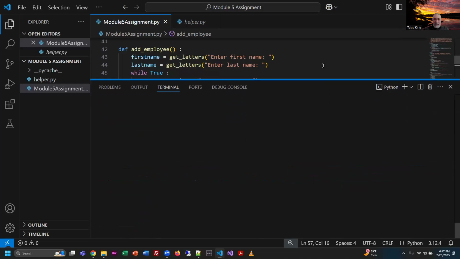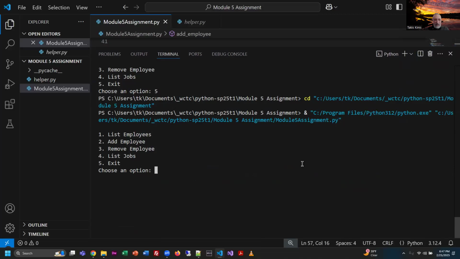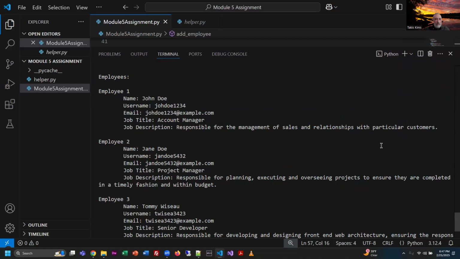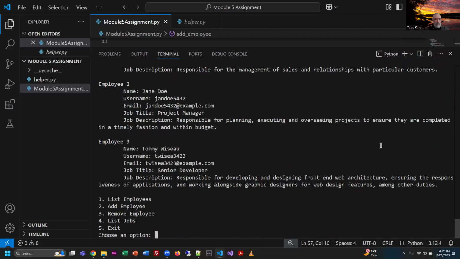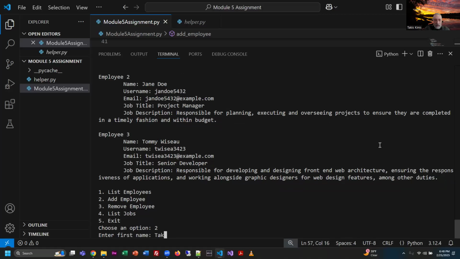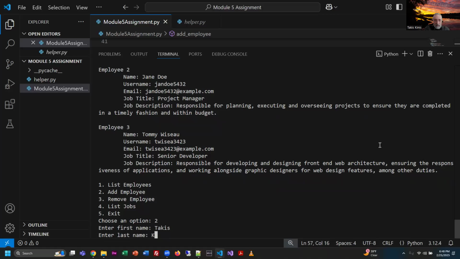And I'm going to make the console pretty large in this instance. So let's start by listing. So we have our employees listed. Let's go ahead and, we already proved that remove and list jobs already works, right? So let's go ahead and add an employee. Enter the first name. I'll just put myself in here, I guess.